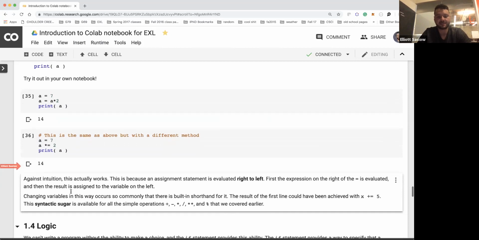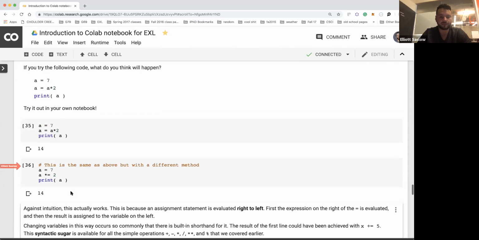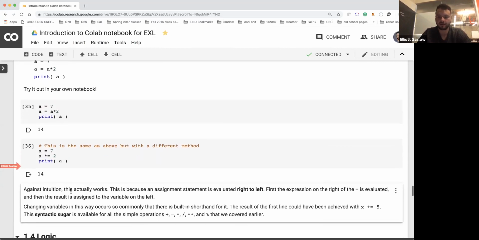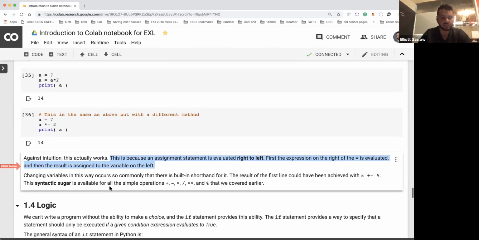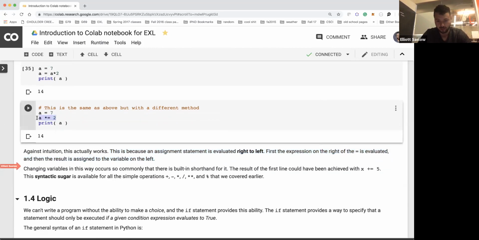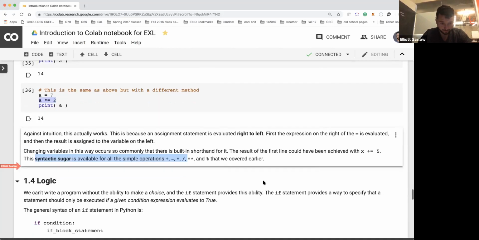That is because an assignment statement is evaluated right to left. The first expression on the right of the equal sign is evaluated, and then the result is assigned to the variable on the left. This is very important. Changing variables in this way occurs so commonly that there are built-in shorthands for it, which I was showing right here. The result of the first line could have been achieved with x plus equals 5, right? Or in the case I was talking about, times equal. And this syntactic sugar is available for all simple operations that we covered earlier.